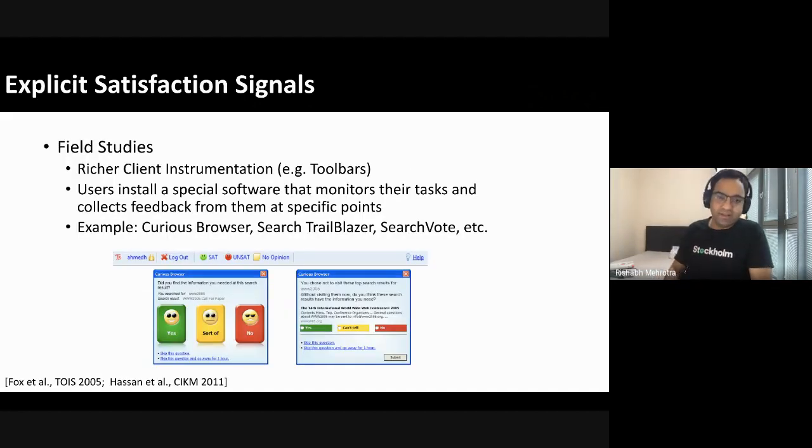We can also do field studies. A field study would be a bit more general. Essentially, maybe we can install a toolbar. Maybe there's a Chrome plugin which I can install, and then every time I complete a search session, the Chrome plugin will ask me, hey, are you happy or not? This is a bit more general because you're not bringing people in or asking somebody else. You're asking the user, and you're asking them once they have really solved their information need, and they can then provide the best feedback.